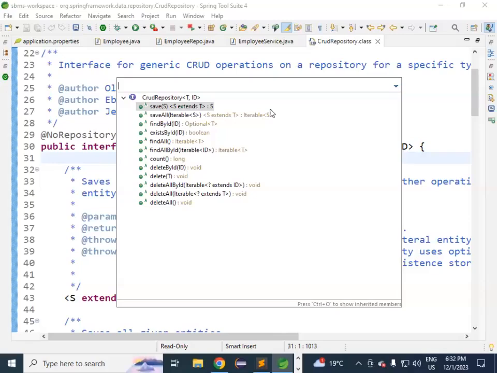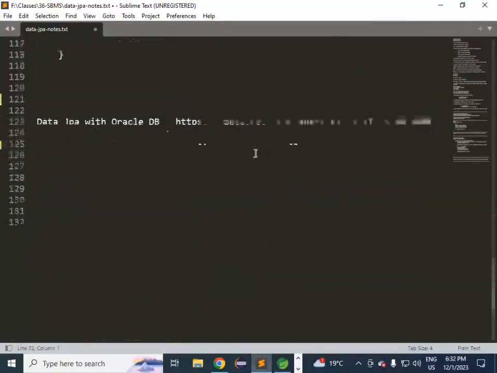So if you want to insert a record, update a record, or retrieve a record, you need not write any logic. Predefined methods are already available in the CrudRepository. We can directly access those methods. Now, let us see what the methods are.